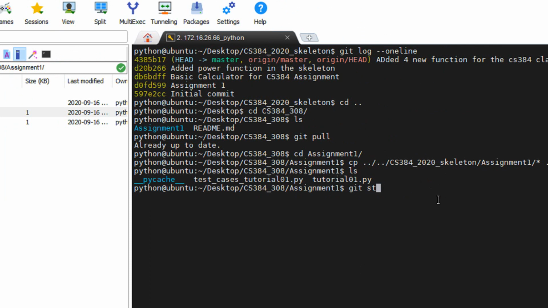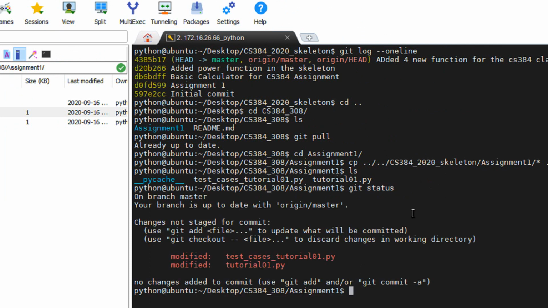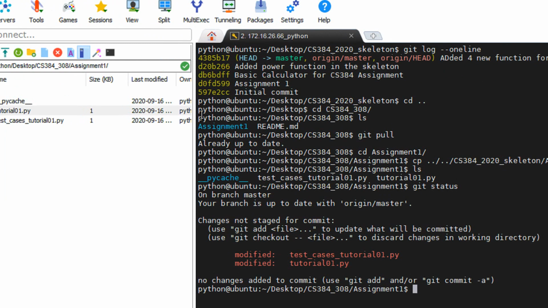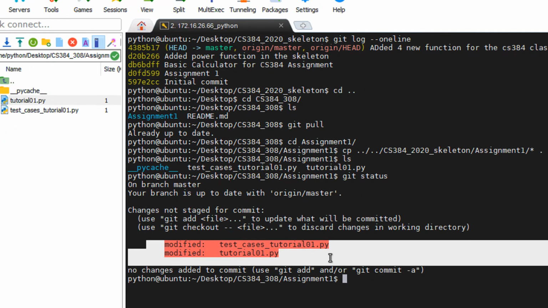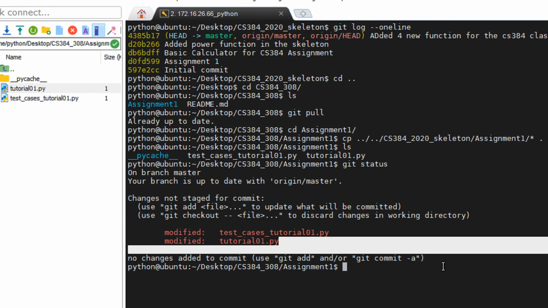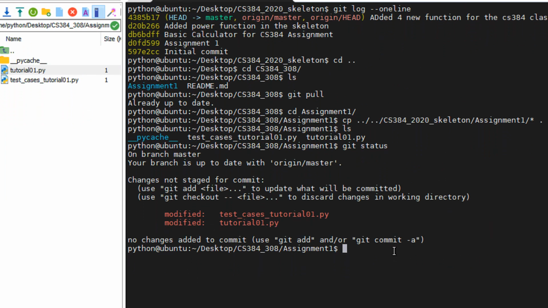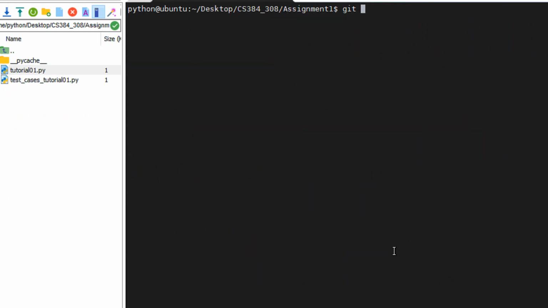If you see git status, git status will show that in the CS384 folder you modified two files, obviously because you have overwritten them. Now what happens? The changes have been local changes, right? So what you can do, Git has a command called git stash. What will it do? Basically you had your original code, which was there on the Git repository also. Accidentally you modified the local copy without actually pushing it. So in such cases, you can do git stash.